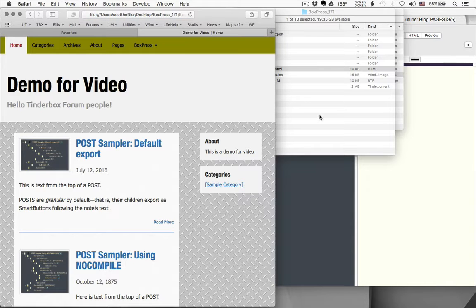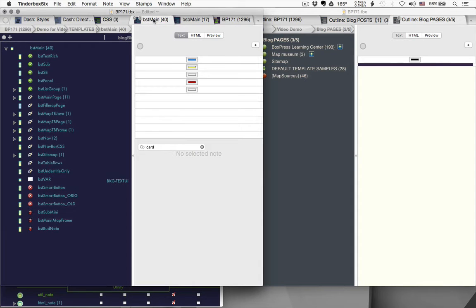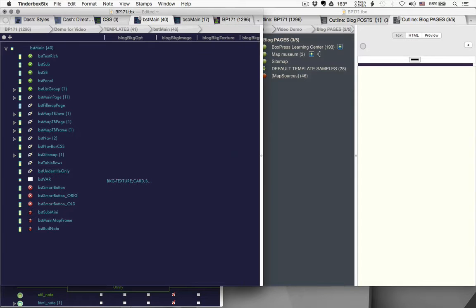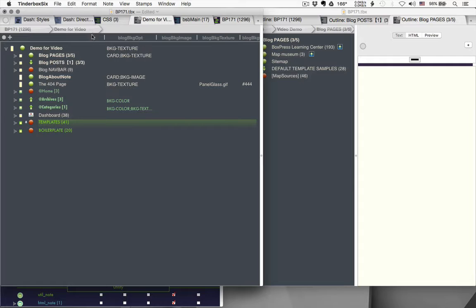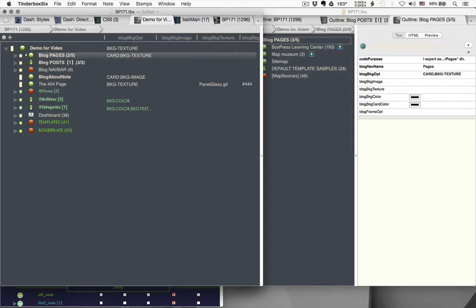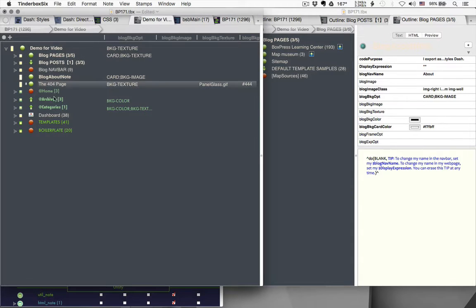Now let's look at some background options. To see the background options, I set something up. Go to the Templates tab and then move this to the right and then go up and then look, they're the background options. Background options for the home page, for pages, for the About page, for the 404 page, for archives, and for categories. These are options.